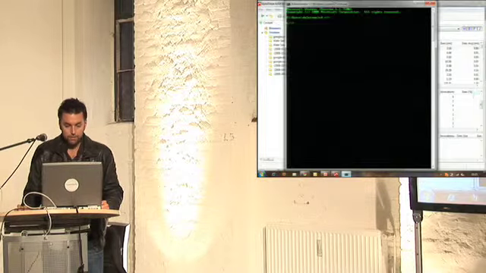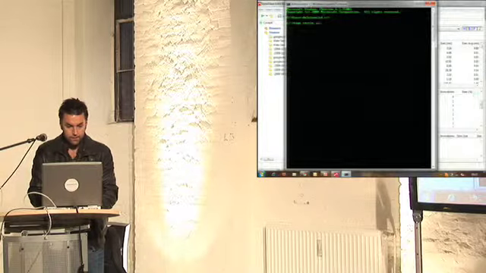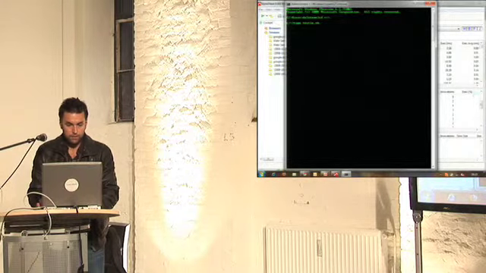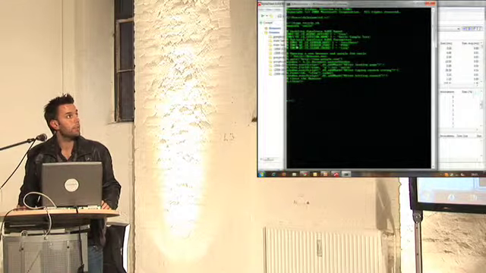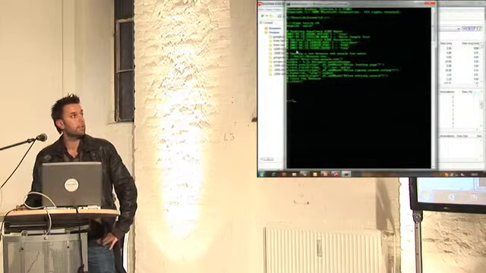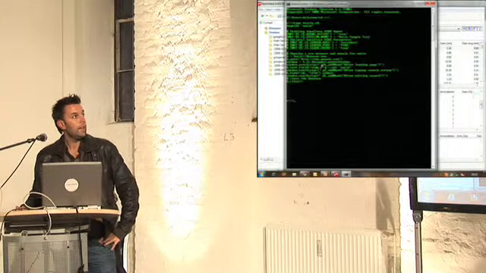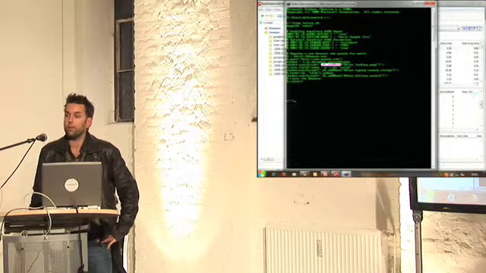Therefore, I've prepared a small sample for you. In this case, it's a Watir script. What we're doing here is saying that we want to trace this specific Watir invocation. And additionally, we have the possibility to set specific marks in the code.